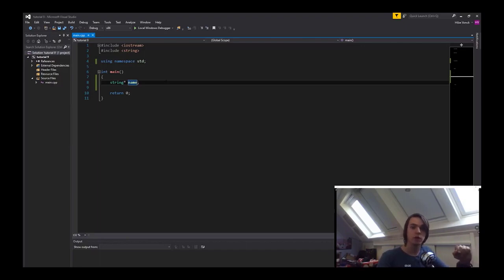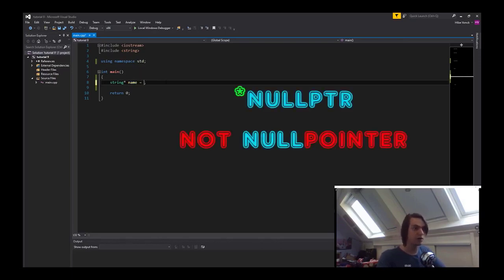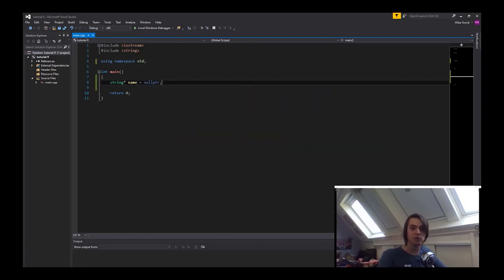We can use something called nullptr in order to specify that this pointer is supposed to point at nothing. The way that we do that is we simply type in name = nullptr. And basically what it does is it sets the memory address of name to nothing, so that is 0 in most cases.